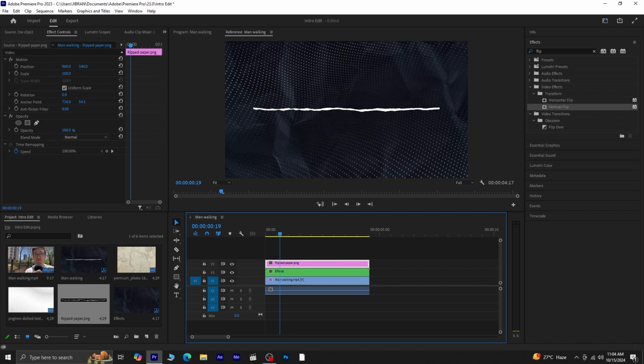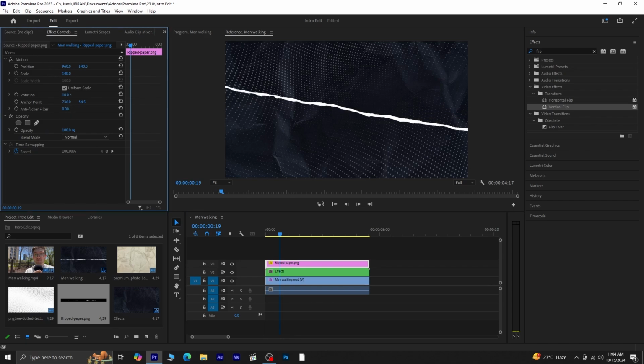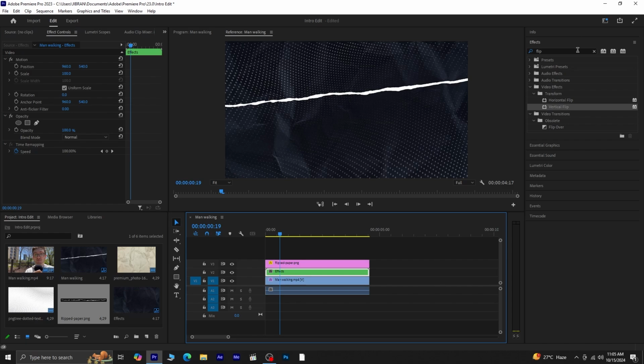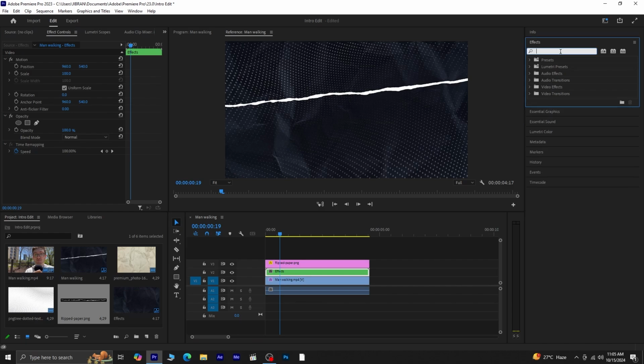Scale the paper cut effect up, making it larger. Then, give it a slight rotation by setting the rotation to -6 degrees. Adjust the position so it's placed toward the top of the frame, as this will give it a nice, dynamic look. Now, select the nested sequence, go to the Effects panel, and search for Crop.